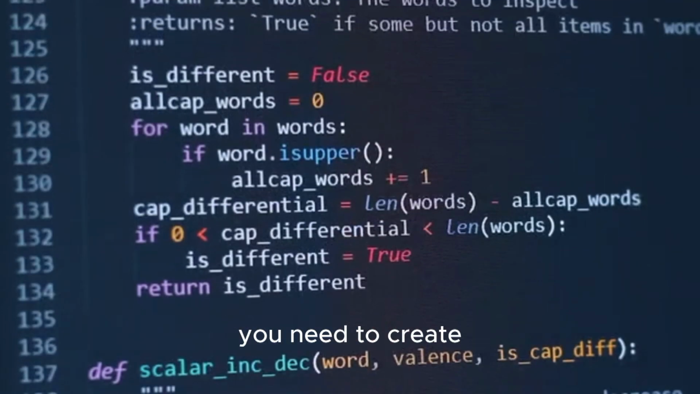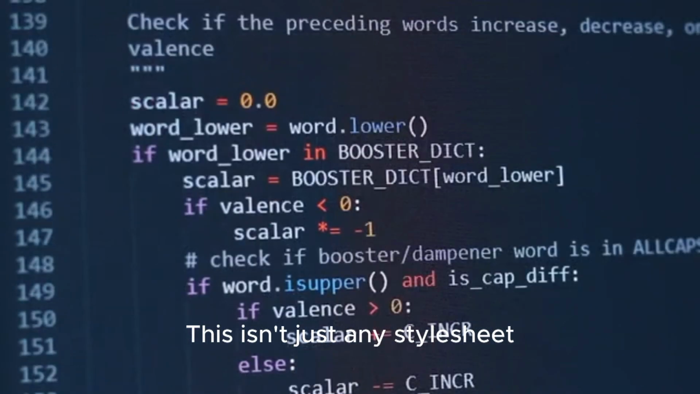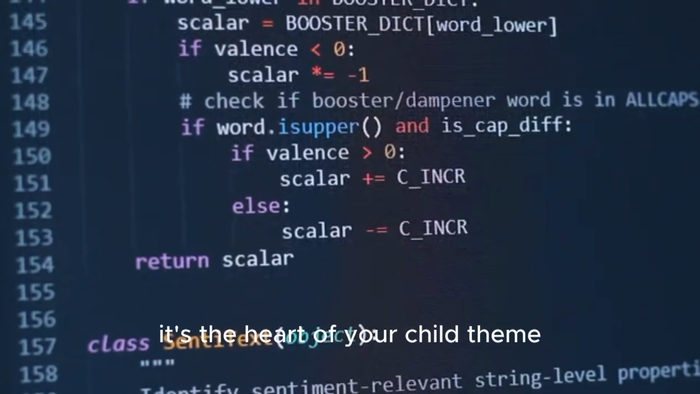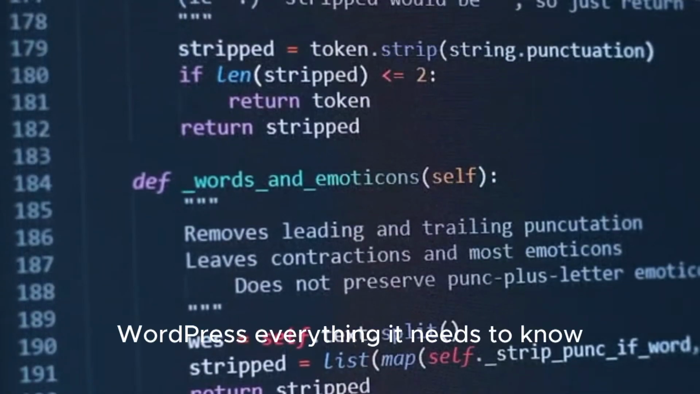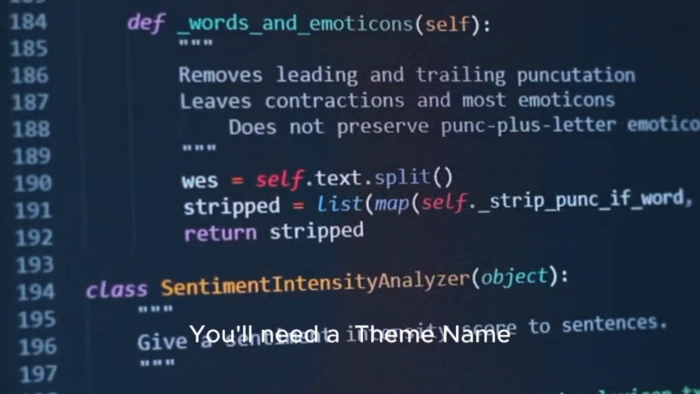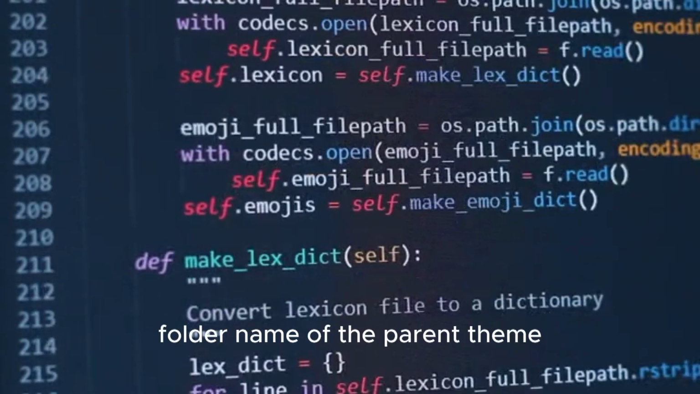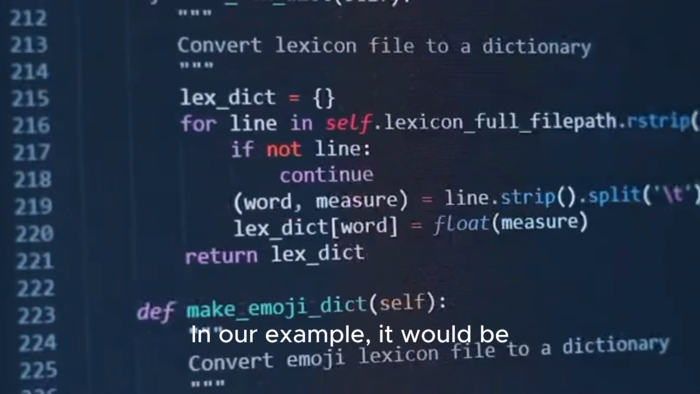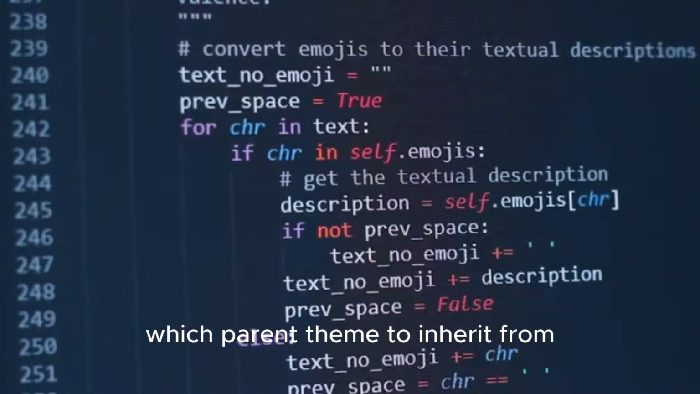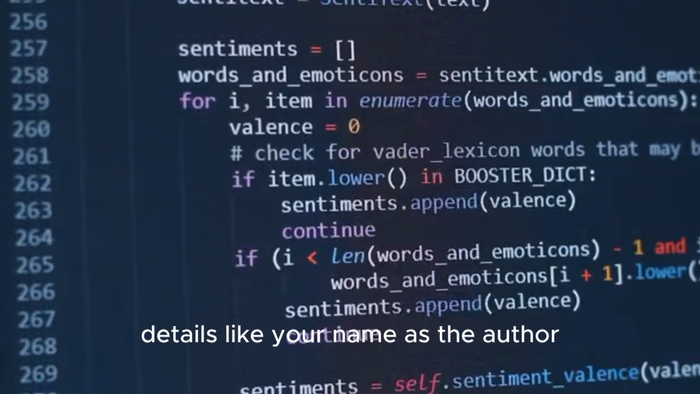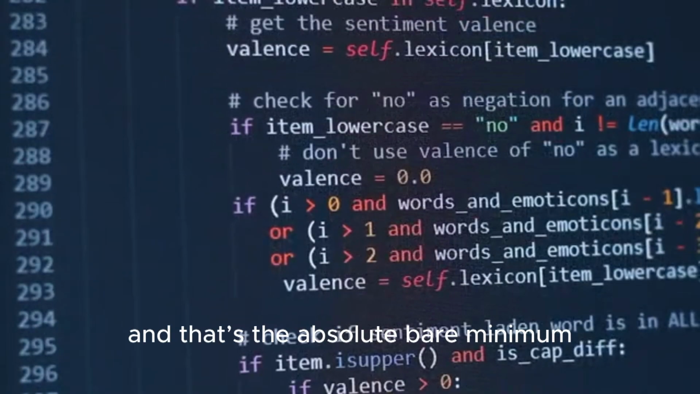Inside this new folder, you need to create just one essential file to start: style.css. This isn't just any style sheet, it's the heart of your child theme. Open a plain text editor and add a special comment block at the very top. This header tells WordPress everything it needs to know. You'll need a theme name, which can be 2024 Child, and most importantly, a line that says Template, followed by the exact folder name of the parent theme. In our example, it would be Template: 2024. This is the crucial link that tells WordPress which parent theme to inherit from. You can also add other details like your name as the author, a version number, and a description. Save this file, and that's the absolute bare minimum.